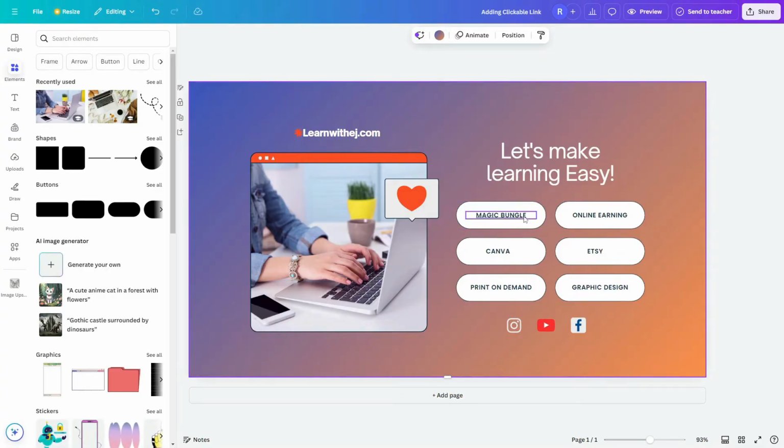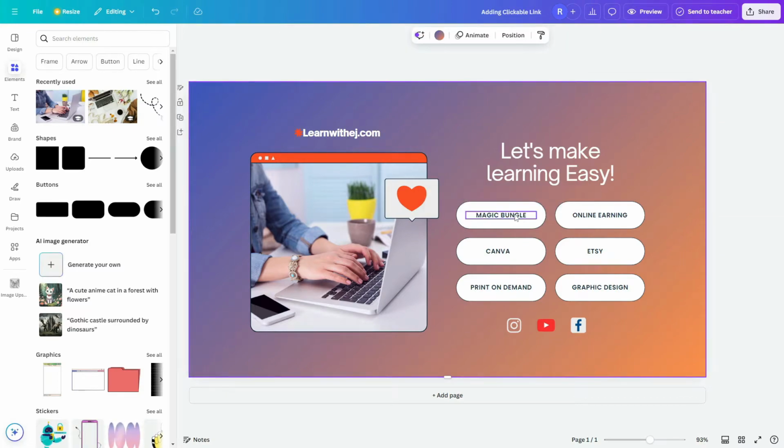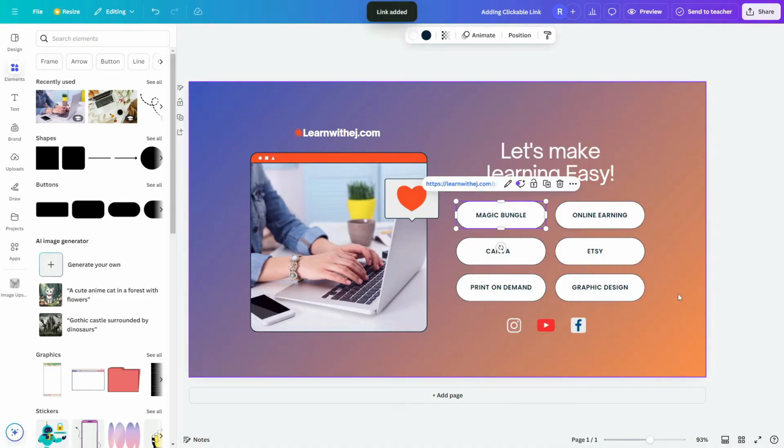You'll notice that an underline is automatically added to the hyperlinked text. If you don't want the underline, select the text again. Go to the top toolbar and deselect the underline option. Now it's all set. Although the text is now linked, the button background itself isn't linked. So if someone clicks around the text, they won't be redirected. Let's fix that by linking the entire button area. I'll follow the same process to link all the buttons in this banner.